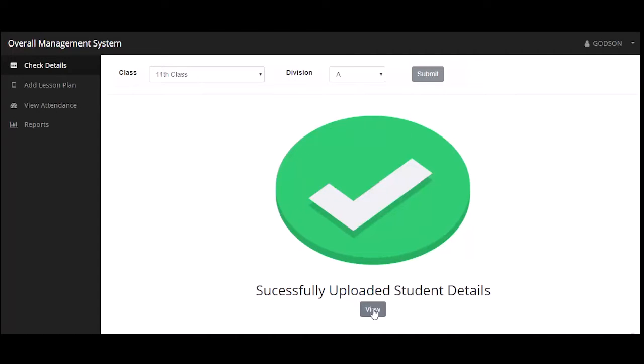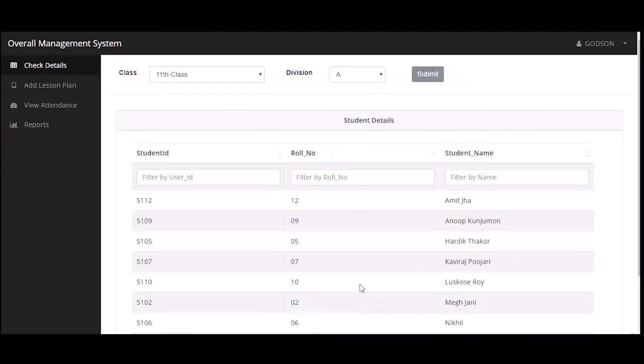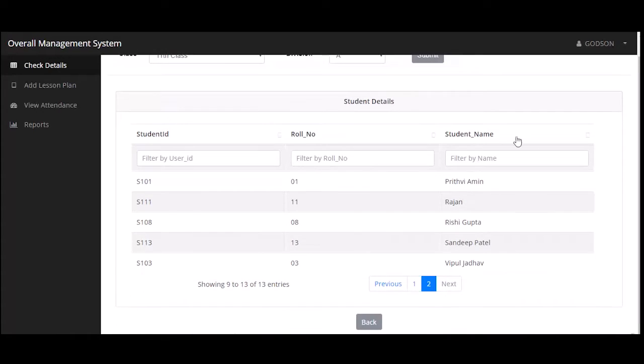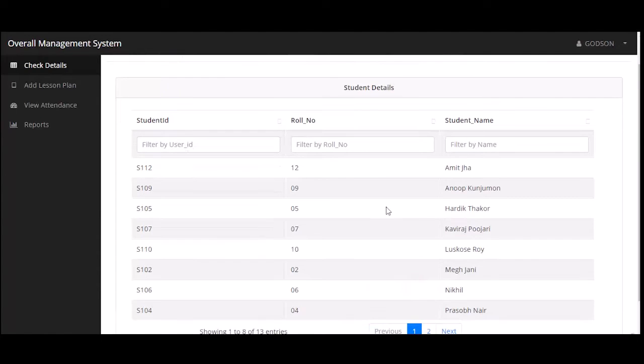We can even view this file, to see what records have been updated onto the system. This is the whole visualization of this particular file. You can see the student ID, roll number, and student name, and if there are more students, they will be shown on the next page. So I move on to the first page again.